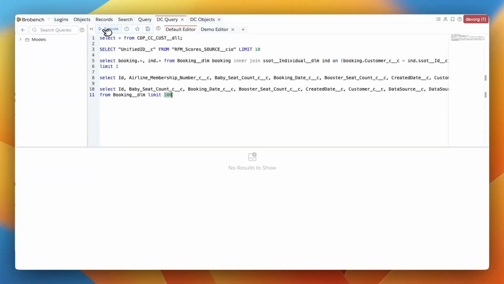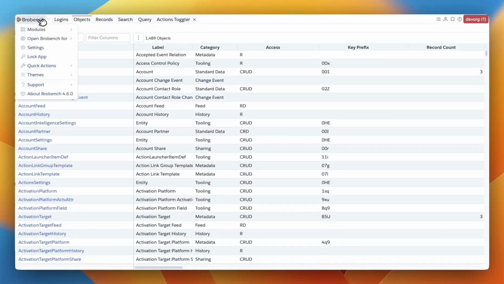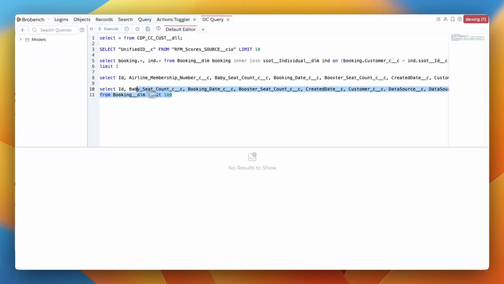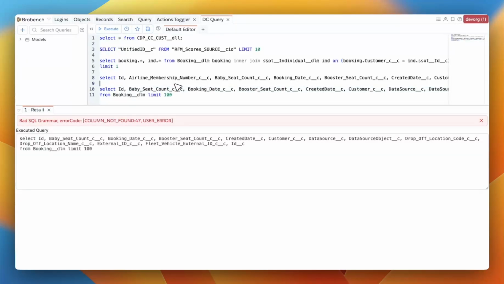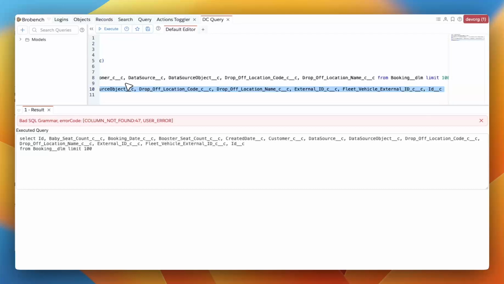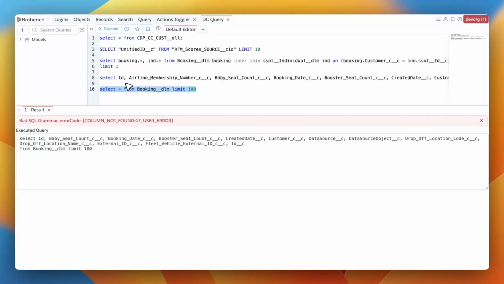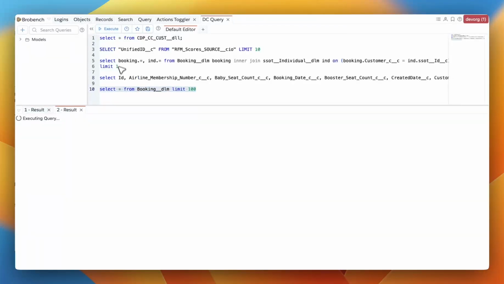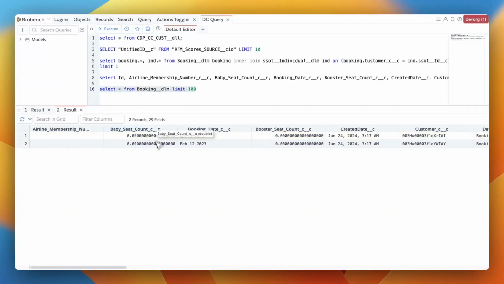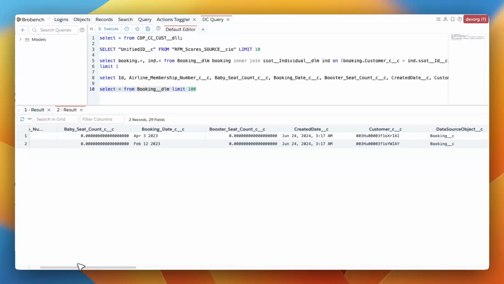So let's go run that, for example. Okay, let's go refresh. Okay, it looks like there is some issue with the column. I'm not sure what column is missing. So let's do star. Okay, now we can see that it is executed and it shows the results.